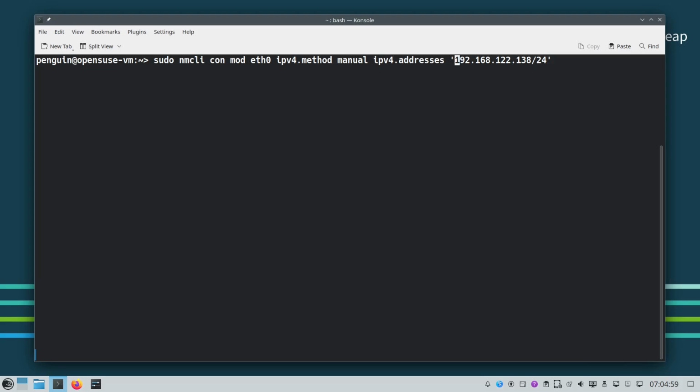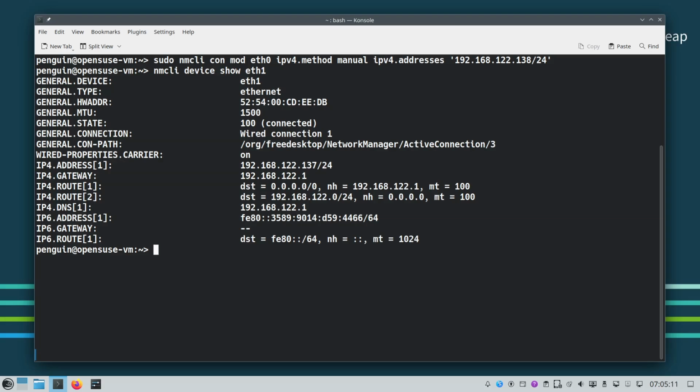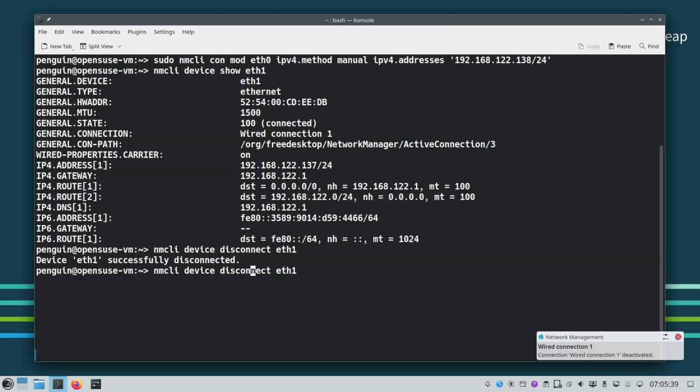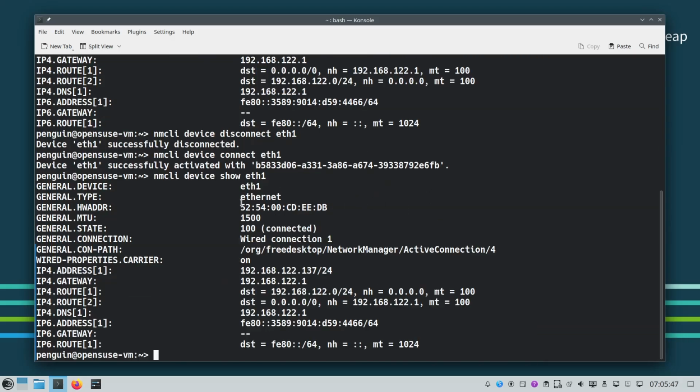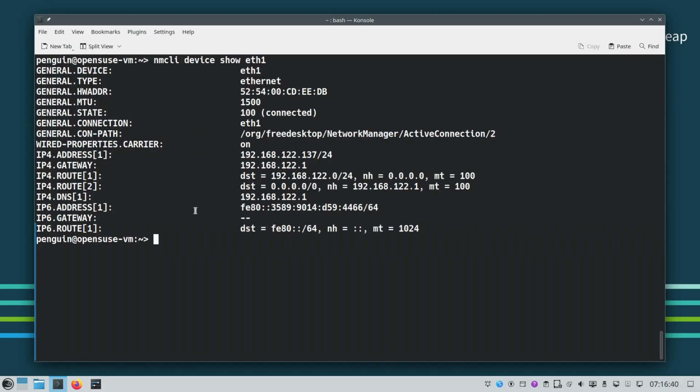Okay, so we can show this as a test here and we can see what will happen. So let's show our configuration, and it seems we need to bring down our Ethernet and up again to get the new one, because here it's 137 and I gave it 138. So we can do here device and disconnect, and we connect again. Okay, and let's see our configuration. So now it seems it didn't get it yet, but it's actually getting it.